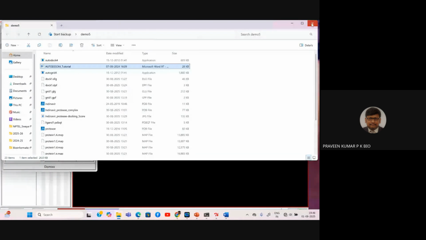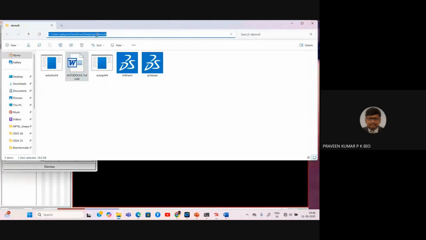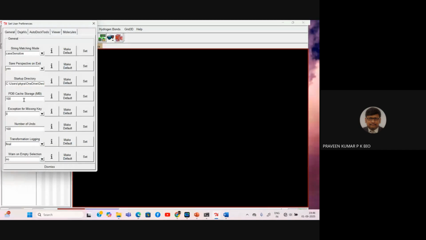So go to the demo 6 folder. In the demo 6 folder, you copy the location. At the top, I click and copy the entire location. After that, there is one folder called startup directory. In the startup directory, just copy and paste the entire folder link. Then click make default, click set. Okay, and then click dismiss. Now the path is set.